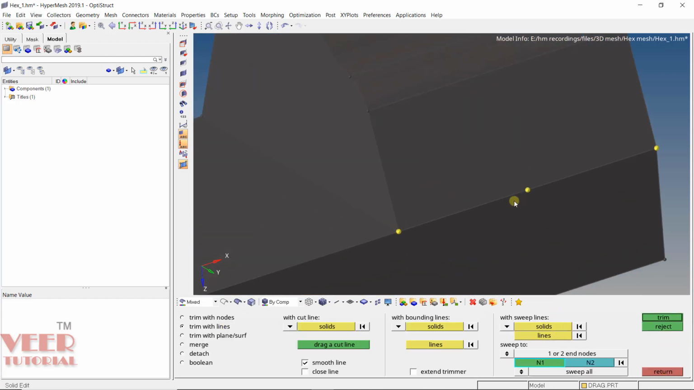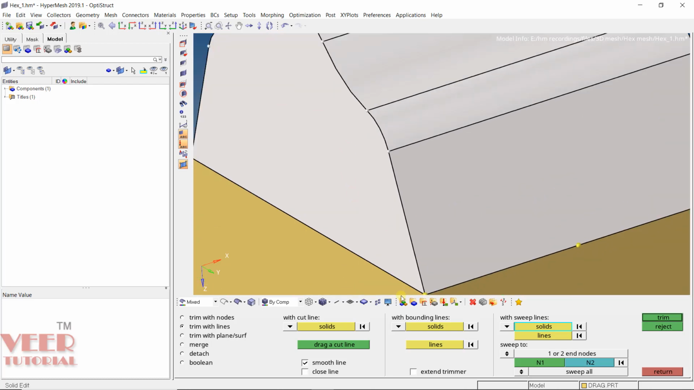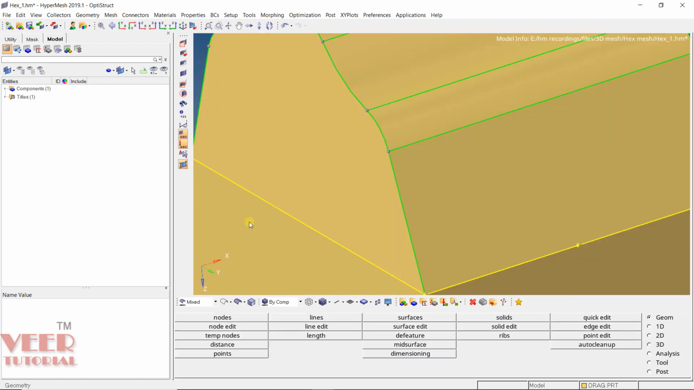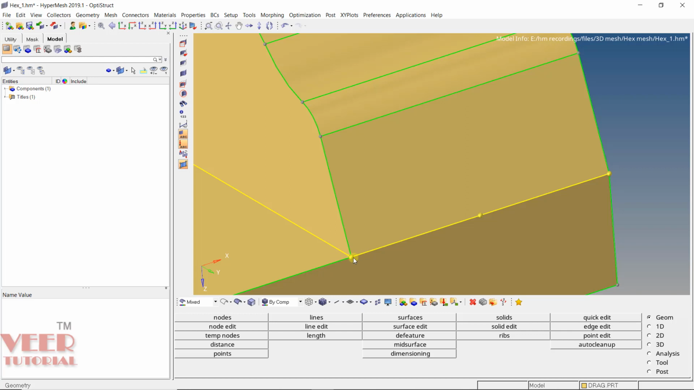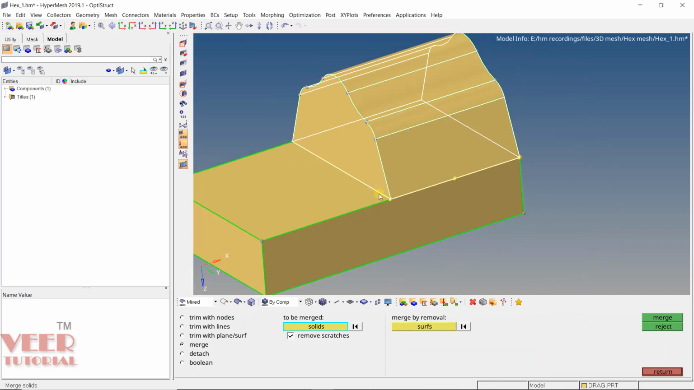Now this will be our direction, that is X direction, from this first point to the second node. It will work as a direction for the vector. Click on trim. Now if I click on this, you can see basically this horizontal line has swept along from this node to this node by creating a vector. So that is about solid edit using the sweep. So once again I will merge this.